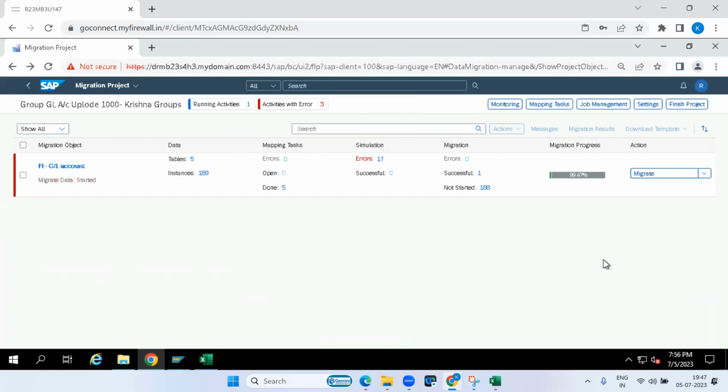So let's see. Migration started. What will the system do? It's supposed to create. So what is our data? 188. So system will release this one, except those 17, and we have to create the rest. System has to create the rest. So data migration has started.